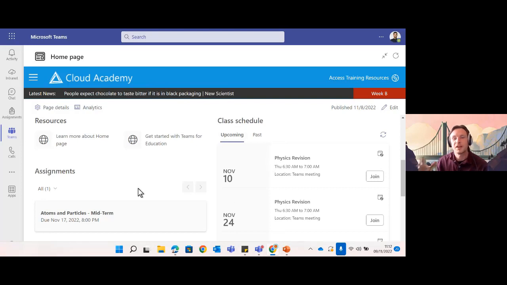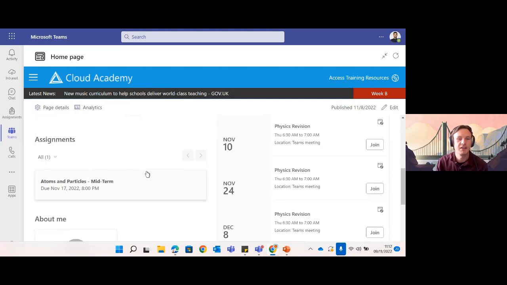Next, we have some more dynamic web parts. So these are already working for us. We can see the assignments for the class are being drawn into this assignments web part here with the due date. And if I was to click that, it would take me directly to the assignment, whether I'm a teacher marking it or a student that's been assigned that assignment. So the more I set, this will display more in the list.